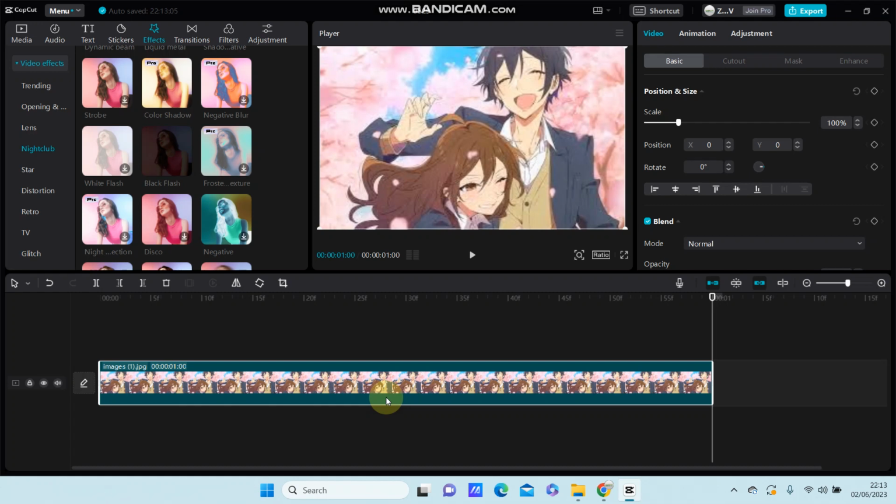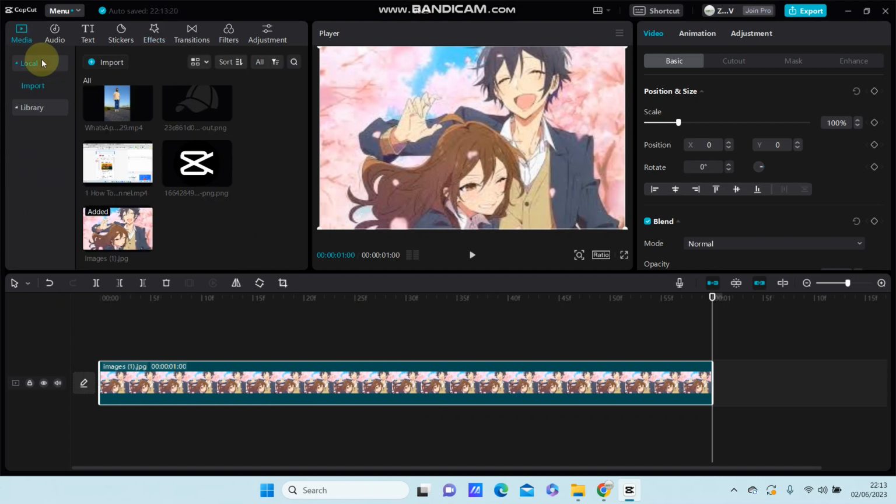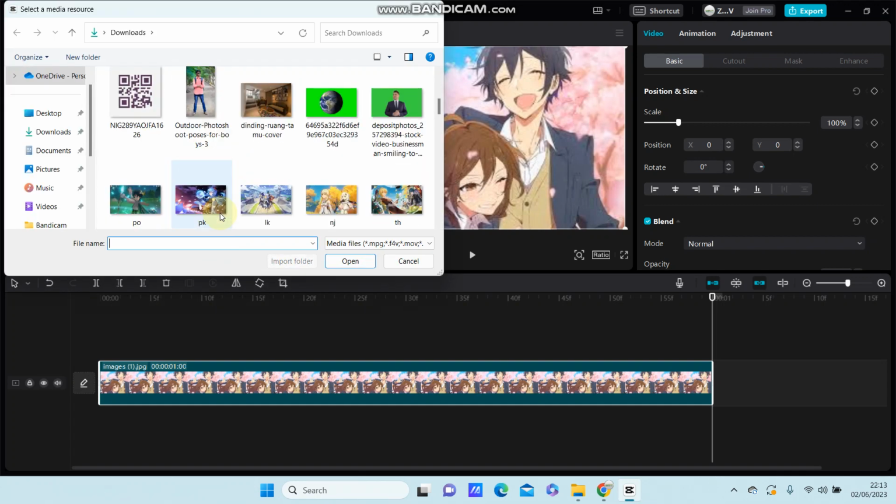Hello everyone, in this video I'm going to show you how you can create this swing bottom left and swing bottom right effect in CapCut PC. So first, you can go to media and import your photos or videos you like to edit.